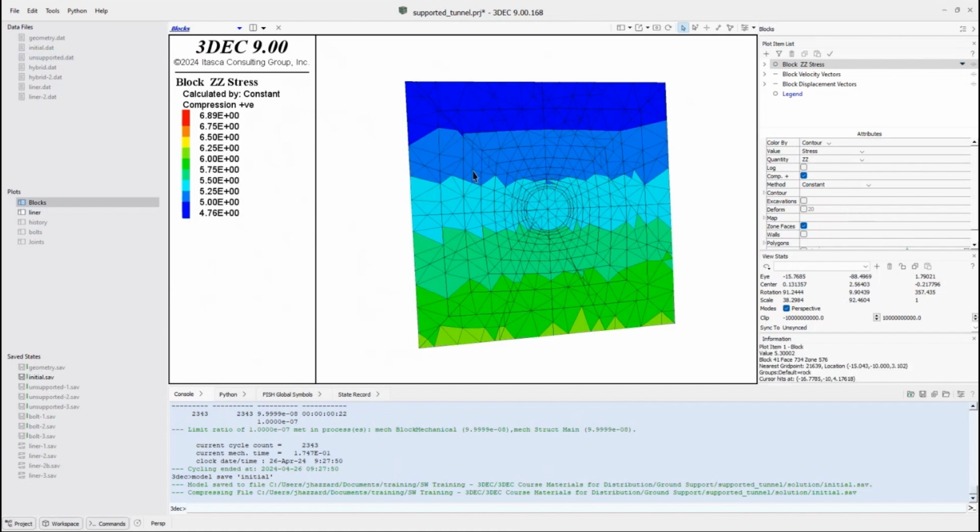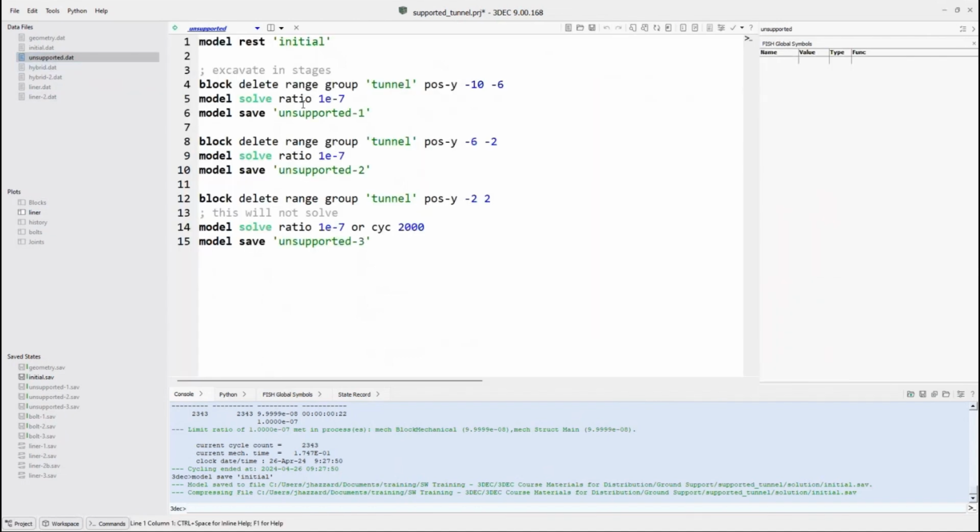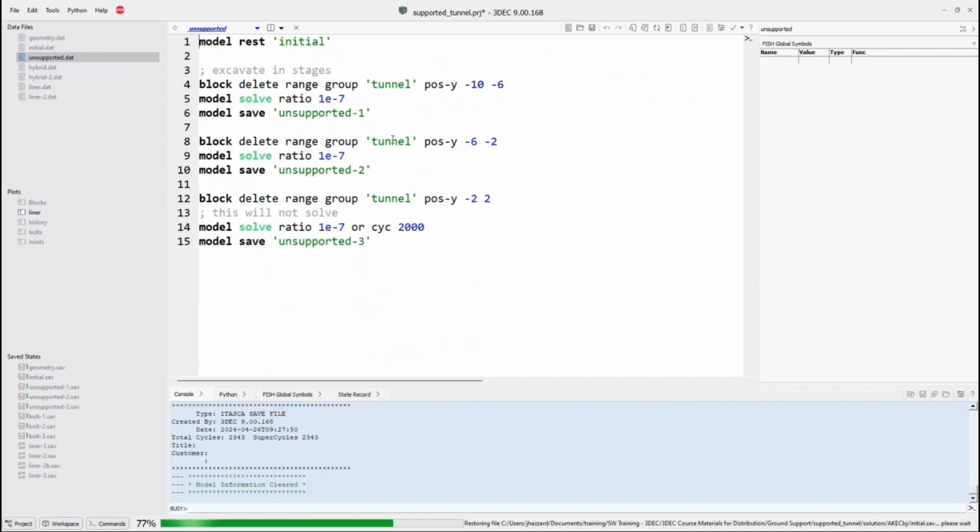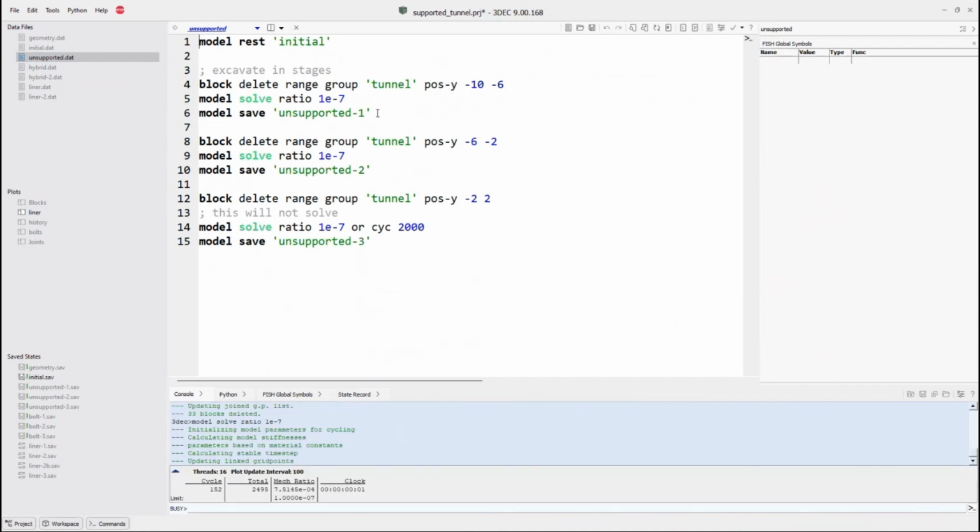Okay, so that's the initial state. We haven't done anything yet with the tunnel. So the first thing we will do is I'll just set this running while I talk about it, because it does take a couple of minutes. We restore the initial state and we delete part of the tunnel, so 4 meters worth of the tunnel. We're deleting range group tunnel position Y minus 10 to minus 6. So a 4 meter chunk of this tunnel, and then we're solving and saving.